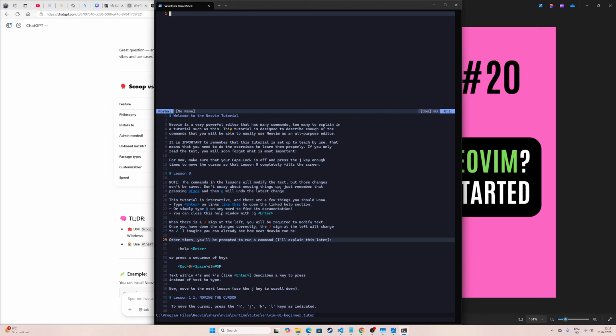Neovim is a very powerful editor that has many commands, too many to explain in a tutorial such as this. This tutorial is designed to describe enough of the commands that you will be able to easily use Neovim as an all-purpose editor. It is important to remember that this tutorial is set up to teach by use. That means that you need to do the exercises to learn them properly. If you only read the text, you will soon forget what is most important. Learning by doing. I love it.